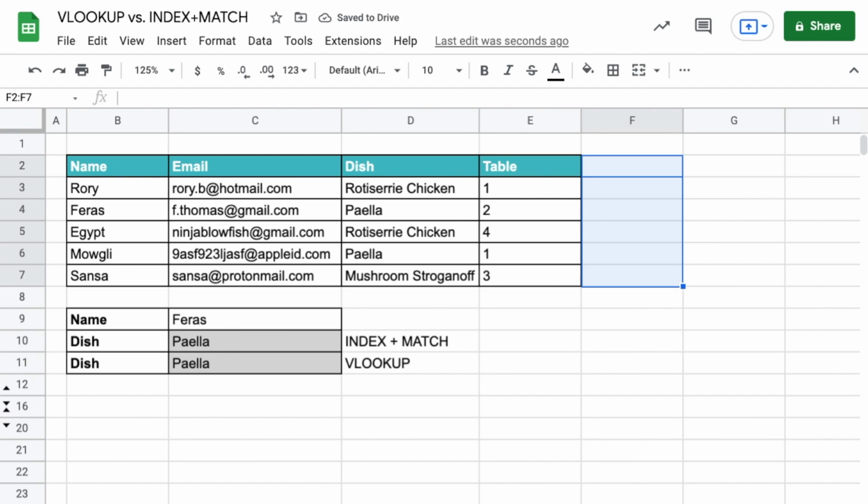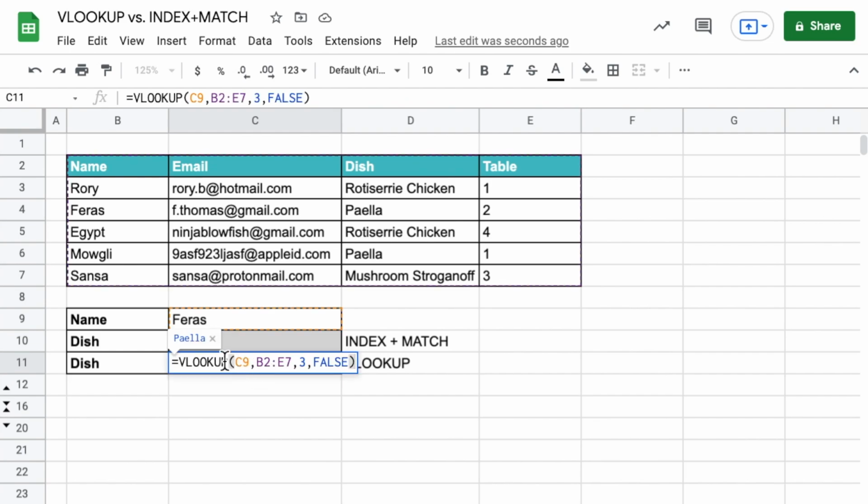The second benefit that comes right off the bat is that you can actually search to the left with index match. For VLOOKUP, it's always looking for your search value in the first column of the range that you highlighted, and then it can only return columns to the right of that first column. Whereas index match really doesn't care.